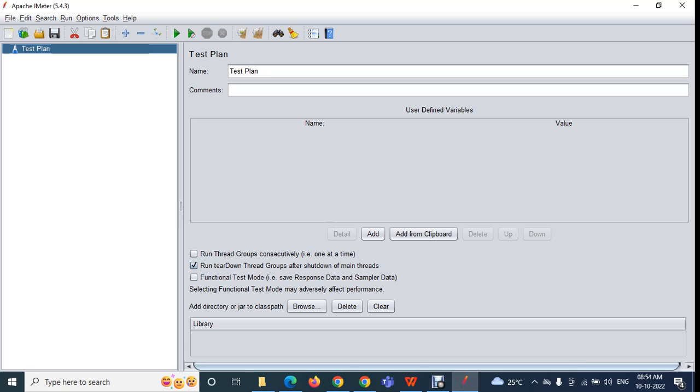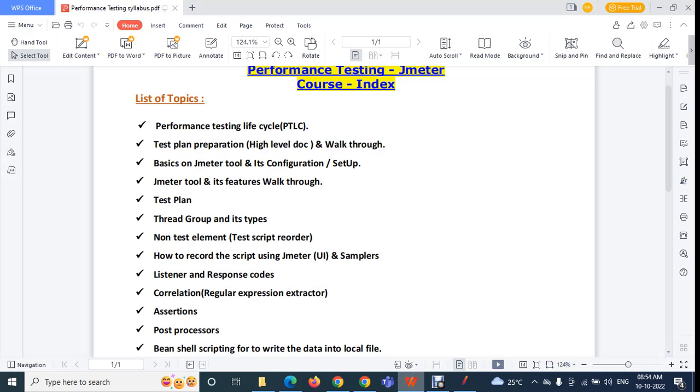Okay, I am stopping here for the day. Tomorrow we'll see the test plan. The main course will start from here. It doesn't mean what we discussed so far is not needed. The PTLC we discussed in theory is important. What I am trying to say is that the practical session starts from here.